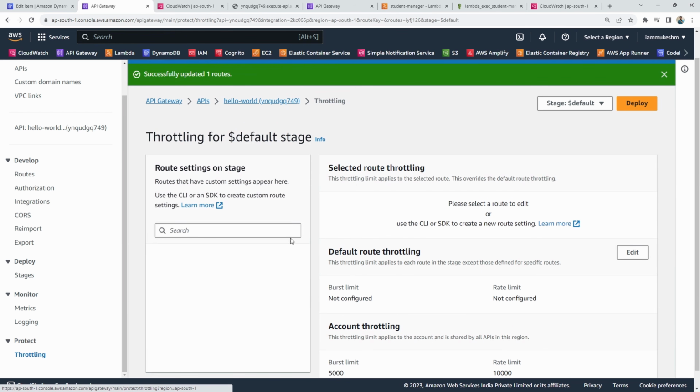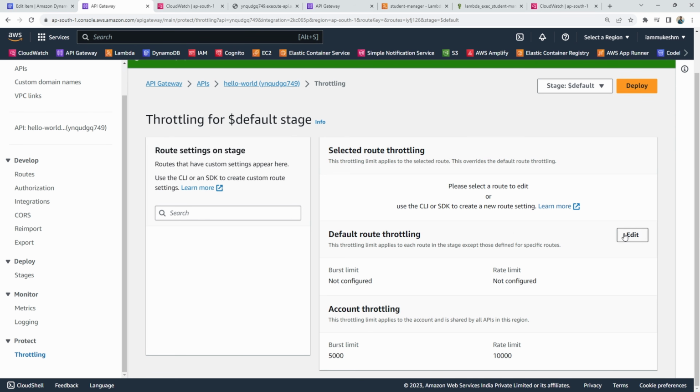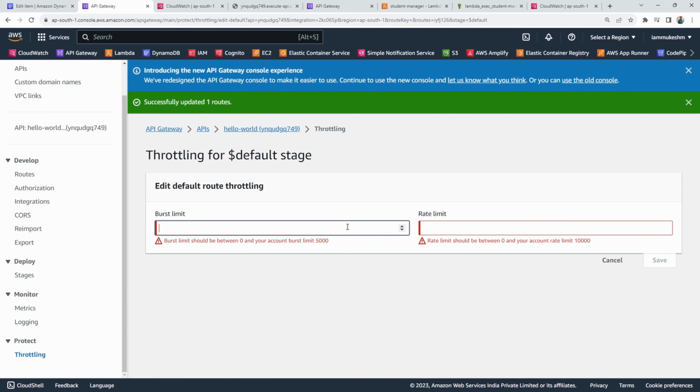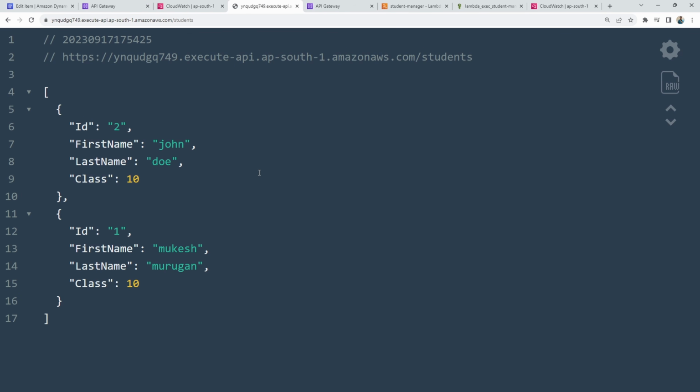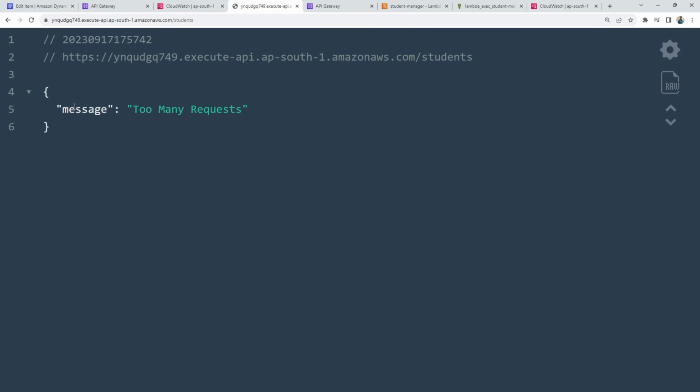Another additional feature of API Gateway to ensure that your costs are not exploding is the throttling feature. So hit on throttling, and here you can set rate limits for your clients. For example, in the default throttling, hit edit and set the burst limit and rate limit as 1. Let's save this and try to hit the API endpoints multiple times. I'll press my F5 key multiple times. As you can see, this is how you can protect your API from DDoS attacks.